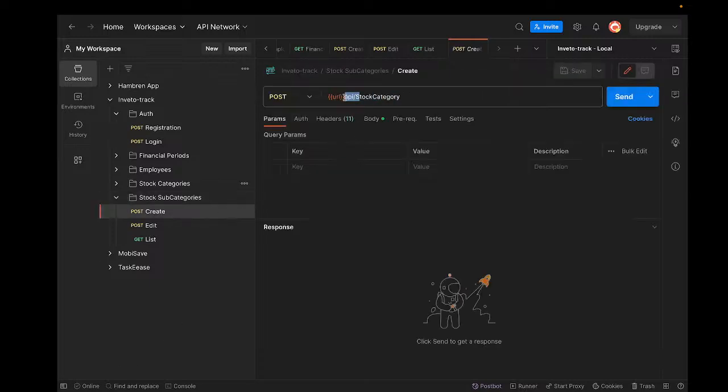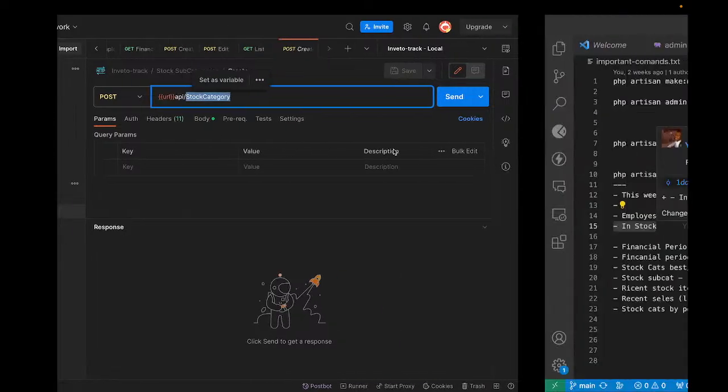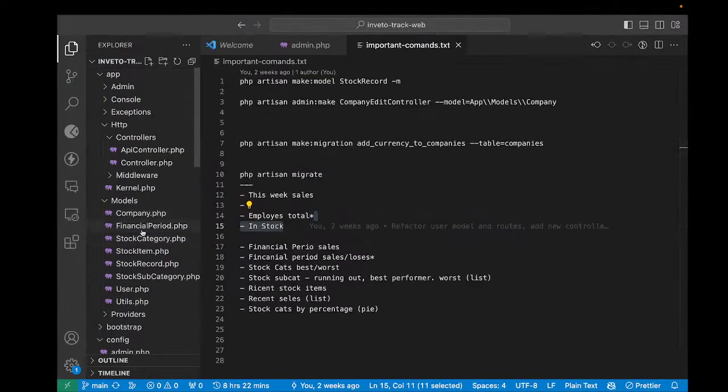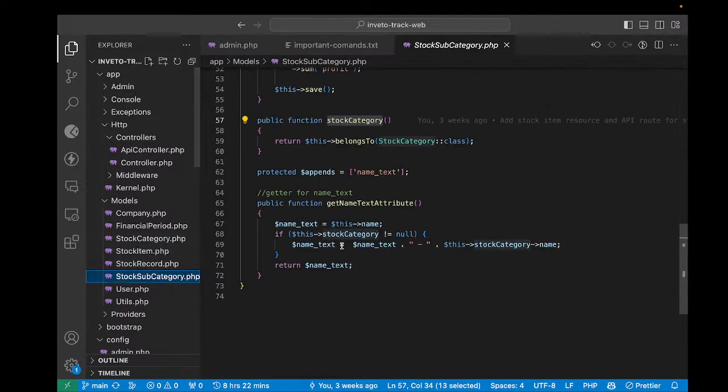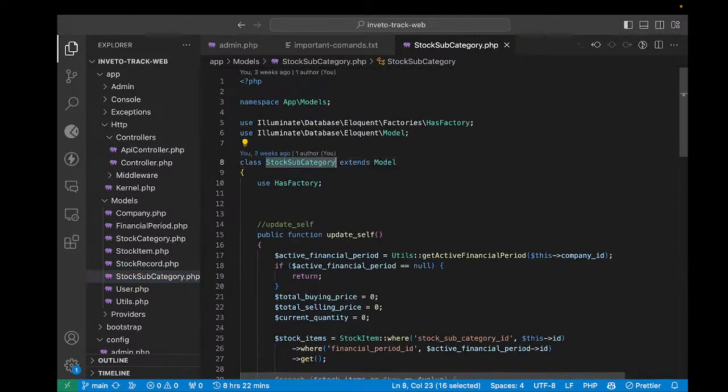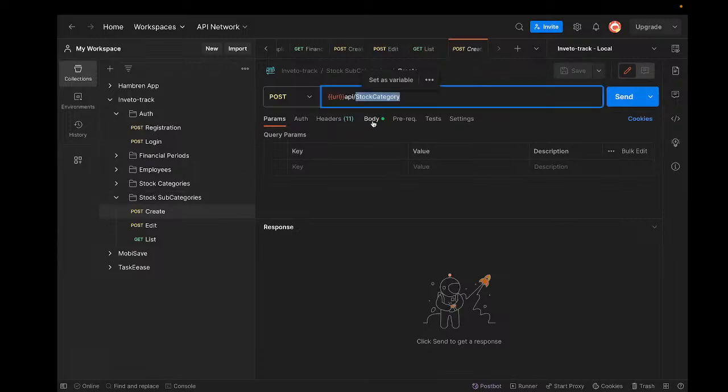Instead of sending the stock category model here, I'm going to send the stock subcategory model. So I'll come to models. Do we have the stock subcategory? The stock subcategory model is here. So I'm just going to copy this stock subcategory model, and after copying it, I'll add it here.